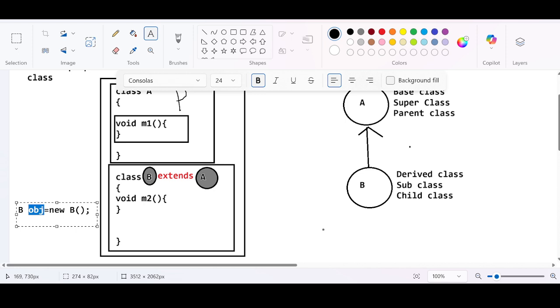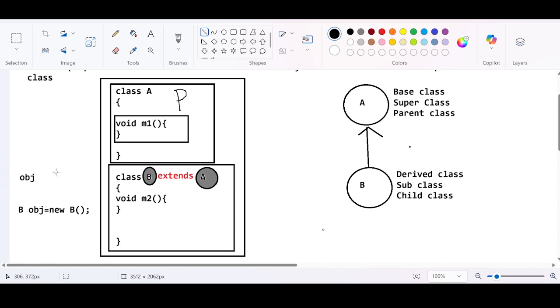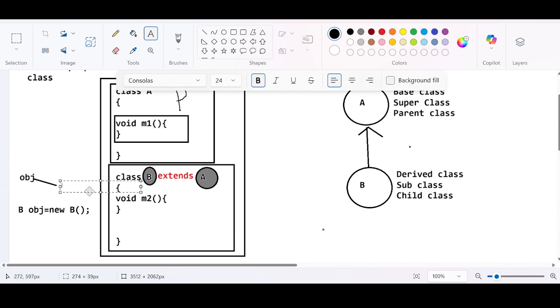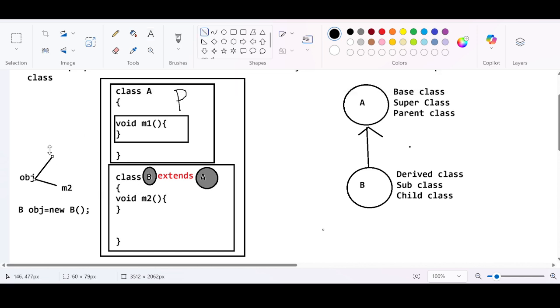Usually this obj has access to all the methods of that particular class, which is method 2. But you are using the extends keyword, right? So now by using this reference variable, you can invoke method 2, the same class method, and you can also invoke the parent class methods.